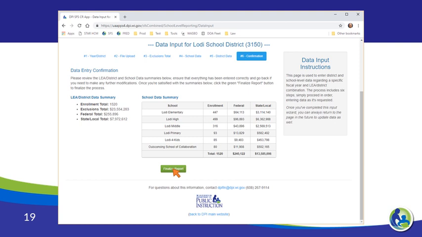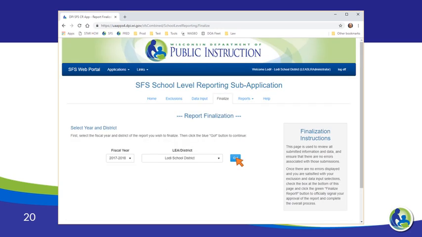Your LEA district enrollment and the total of your school enrollments should match, or the LEA district enrollment may be very slightly higher, but the exclusions, federal, and state-local totals under LEA district data are completely separate from the federal and state-local totals for your schools. When you're ready to finalize the report, click that button, and you'll get to the last section of the reporting application itself, again with this fiscal year and LEA district selection screen.